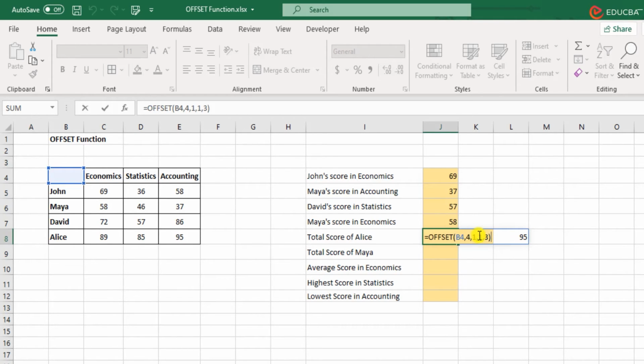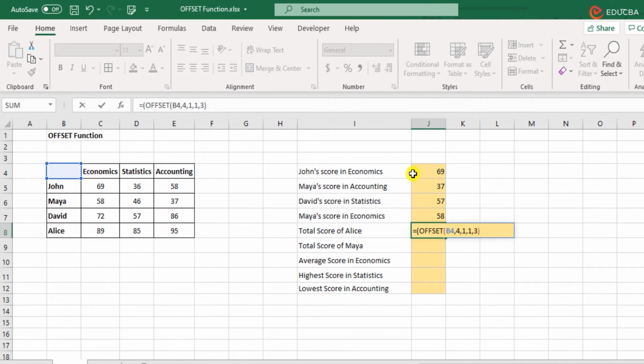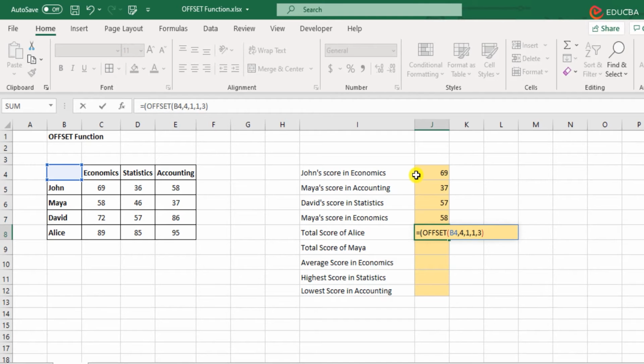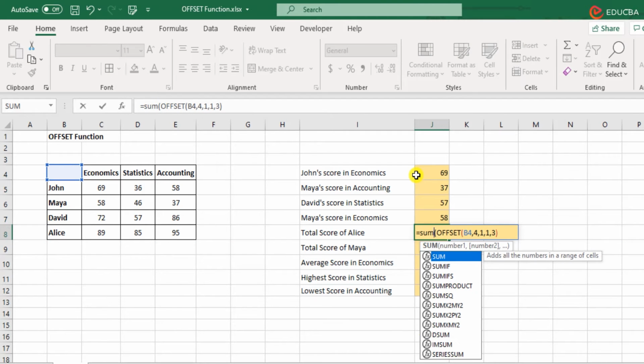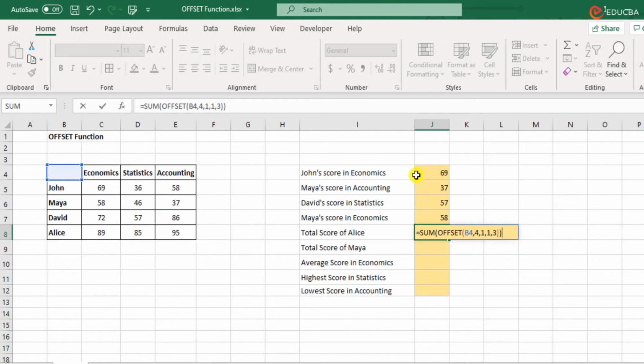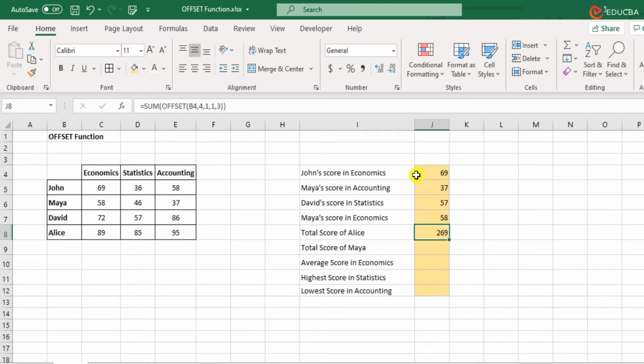Whenever you have the height and width greater than 1, either of them or both, then you need to encapsulate them within some aggregate function. These aggregate functions should be something like the sum, or you can also use the average, min, max, and so on. As of now, we need the total score, so we'll use the sum function and close the bracket. Here we have the sum function.